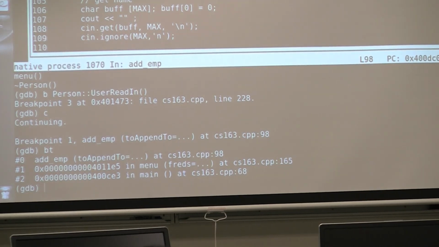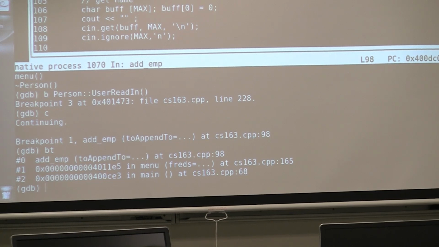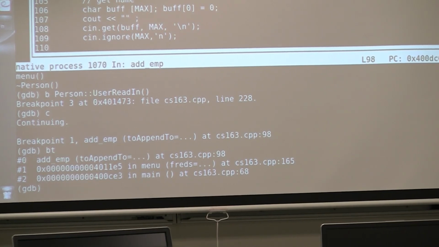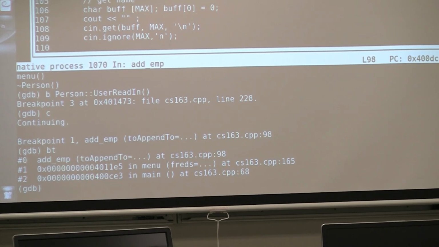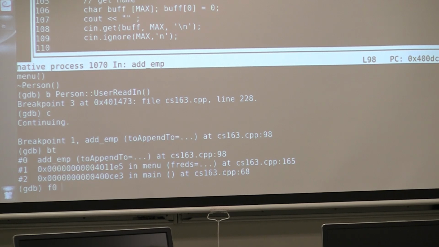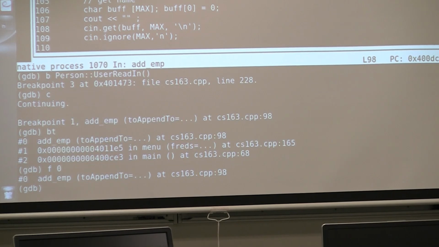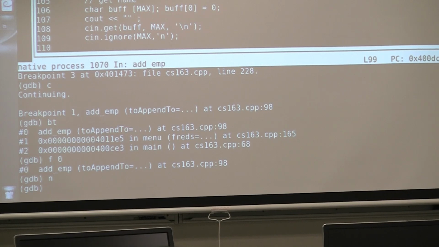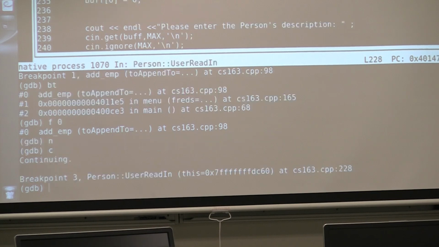Yep. Cool. Has anybody actually fixed any of the bugs that are in it yet? No? Oh, that's okay. Okay, so we know that we're right here, right? We're at add employee. Where is that? That is frame 0. And we want to step over this, so we're going to do next. And then we want to step into this, right? So we have a breakpoint on this function, so we can actually just hit continue and it'll stop for us. So we can do BT.